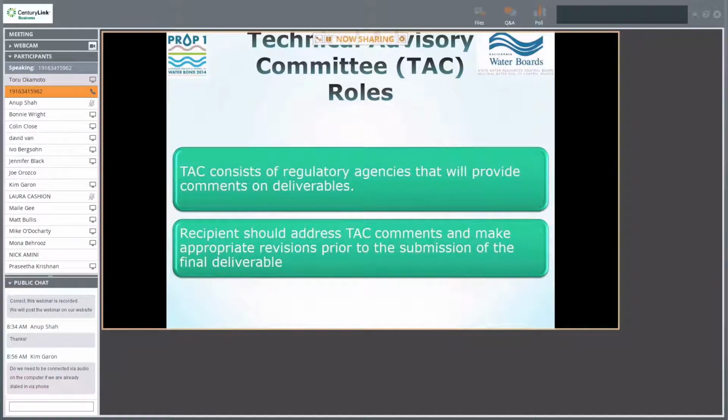Not all projects are going to have a technical advisory committee, but if you do, the technical advisory committee will consist of regulatory agencies that will provide input on the deliverables. This will be done through a series of meetings or a meeting with the TAC, the grant manager, and the project director. The recipient should address any comments the TAC has and then make the appropriate revisions prior to submitting the final deliverable to the grant manager.